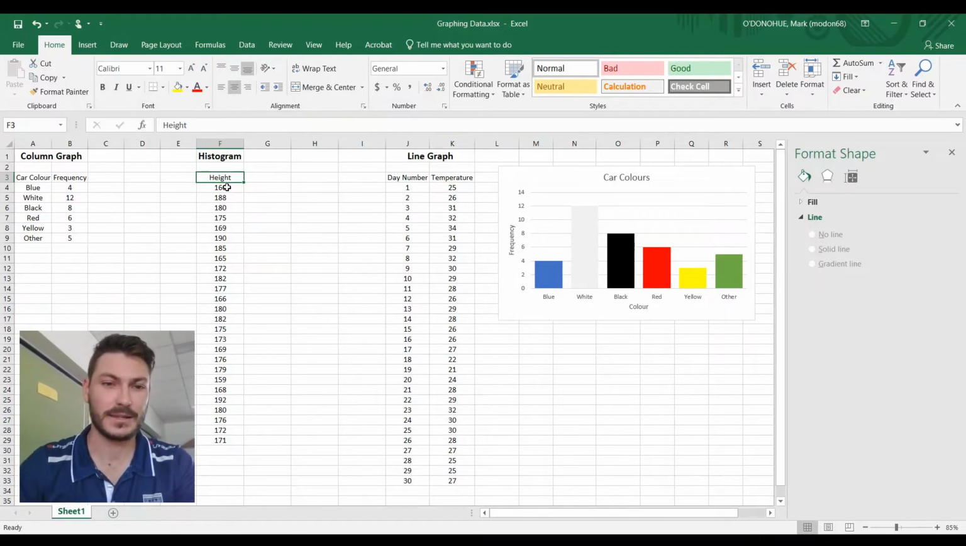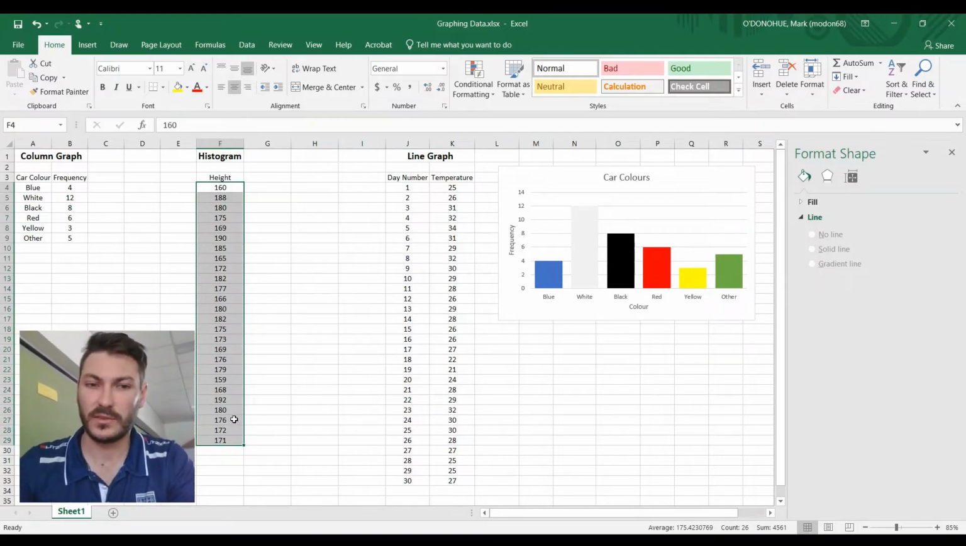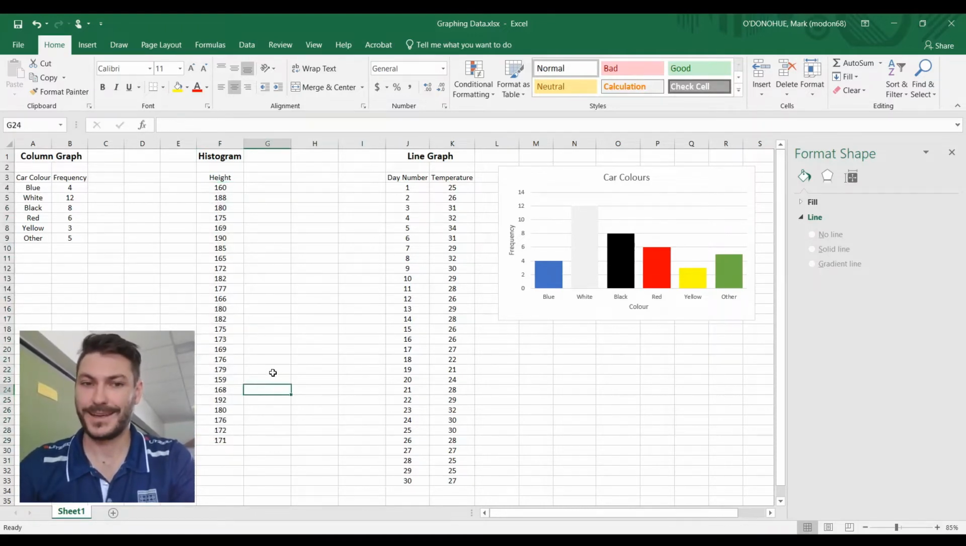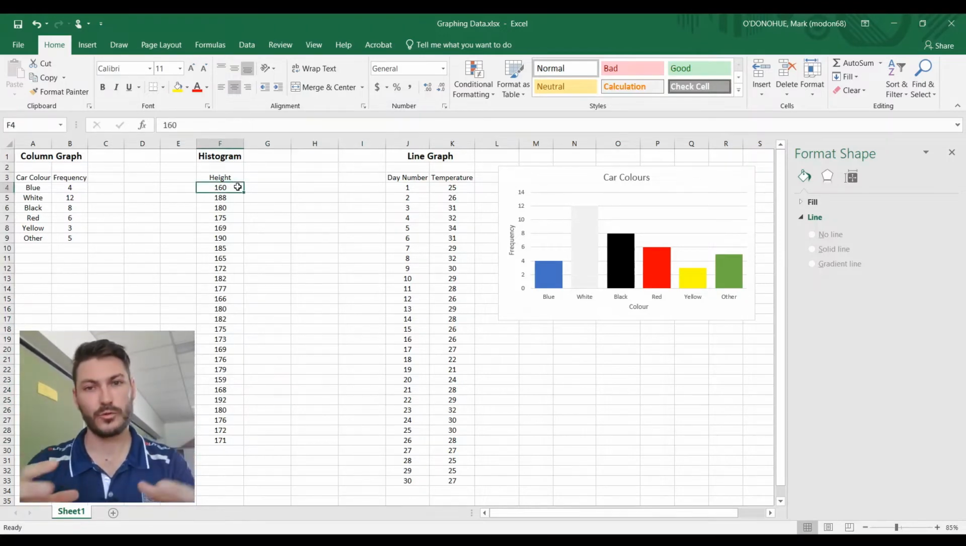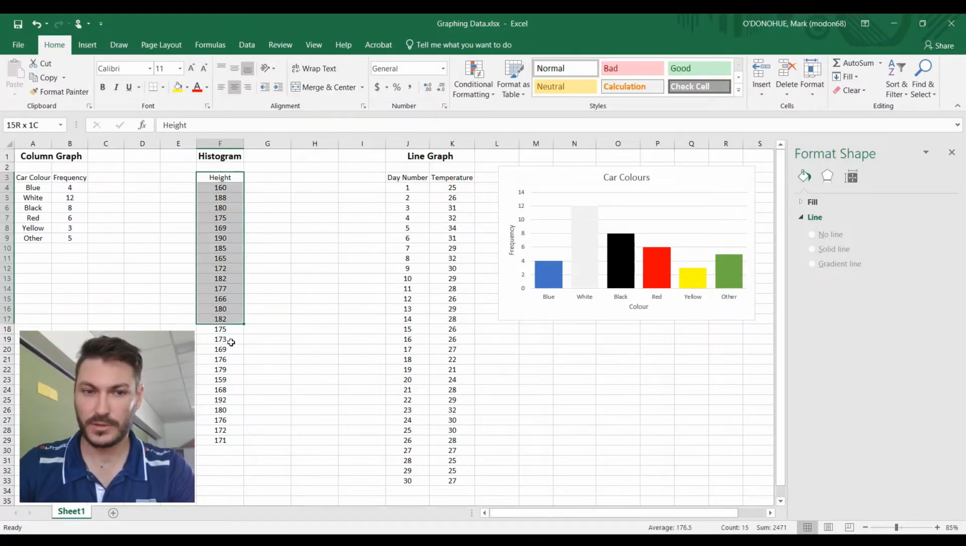So right here, I have just a list of heights, right? There's like 26 or 27 heights or something like that. If we were doing it by hand, we would be looking at the heights and grouping them into class intervals, say 150 to 160, 160 to 170, and so on. Excel doesn't need that. So if you're making your histogram in Excel, just put the raw data in.